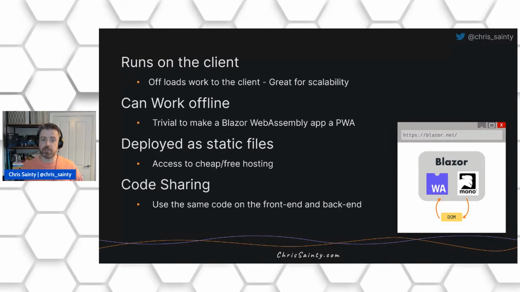If we're using that standalone template, we can actually deploy it as static files. If we're using the hosted version, that's not the same. We do have an API there, so we do need a .NET runtime in that instance. But if you do a standalone project, you can use static files, and free and cheap hosting is then available to you. And like I said, we have code sharing. Okay, that is something that I cannot say the value of enough. If you're using .NET on the back end, sharing that code is really a big selling point.